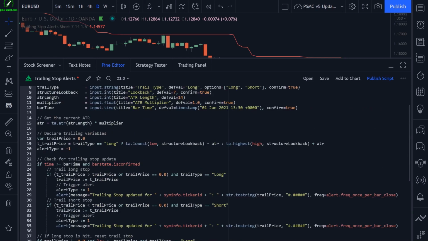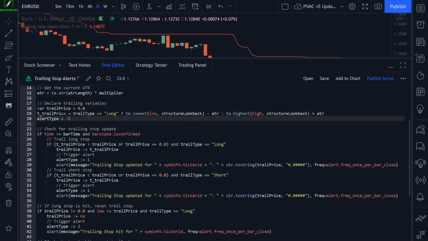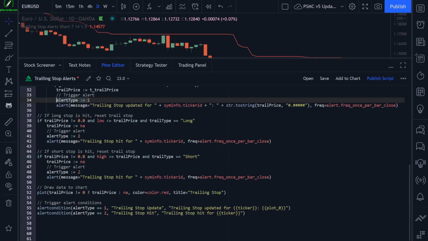And to do that, I just added a new variable called alert type, set to -1 by default. It's not persistent, so it does reset on every bar. When we detect an update, it's set to 1. When we detect it being hit, it's set to 2. And our alert conditions check, is alert type equal to 1 or 2? If either of these are true, then the corresponding alert will be triggered.